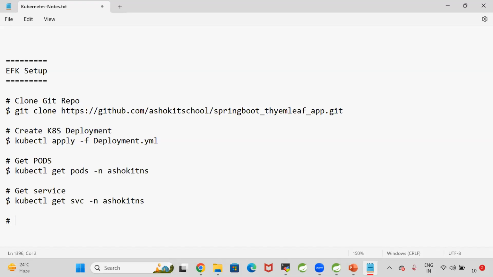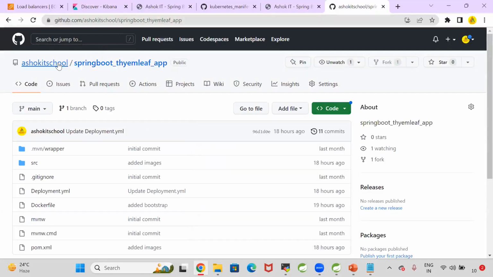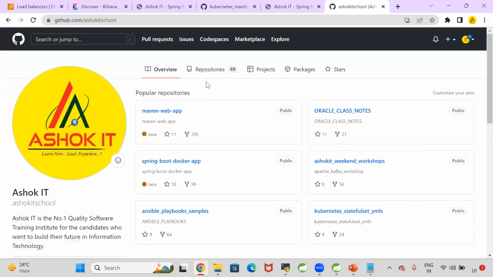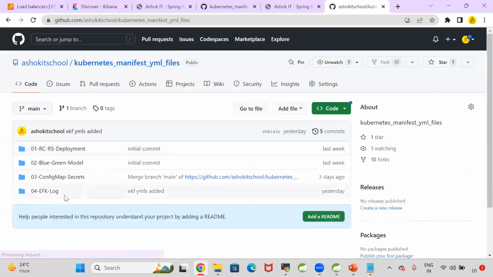Now access the application using the load balancer URL. You can see the load balancer URL once it is created with this service. Once it is done, next you need to clone the git repo URL for the Kubernetes manifest files. I have already given the manifest files repository URL. In this Kubernetes manifest YML repository, you can see that EFK log is available.